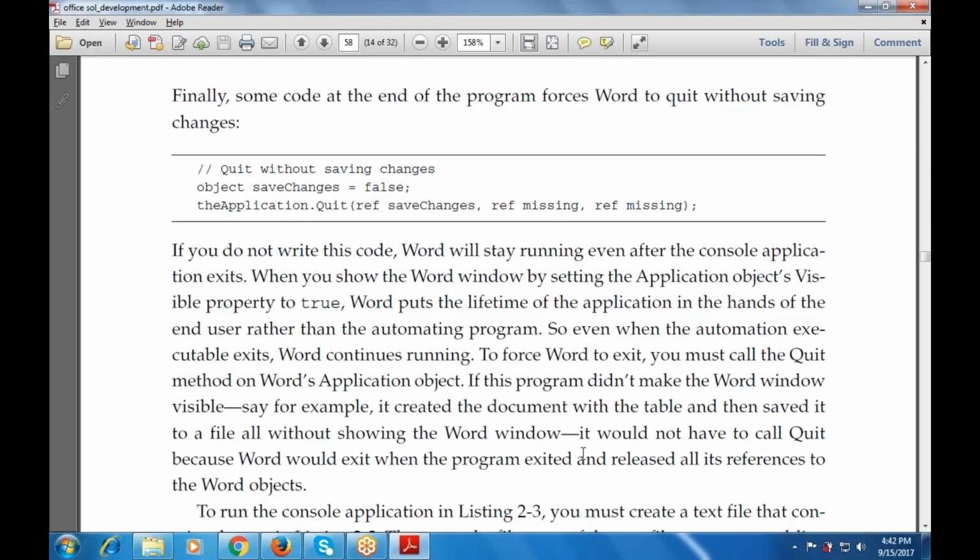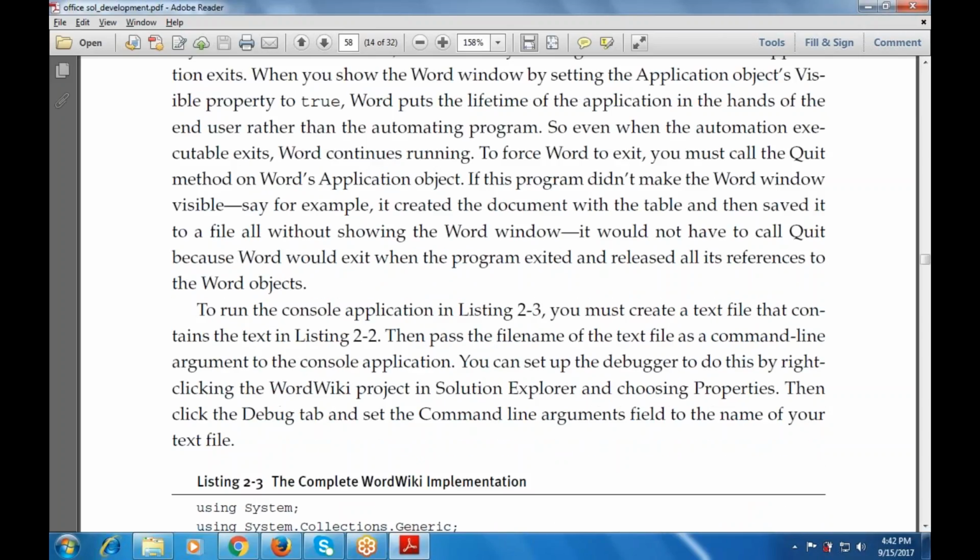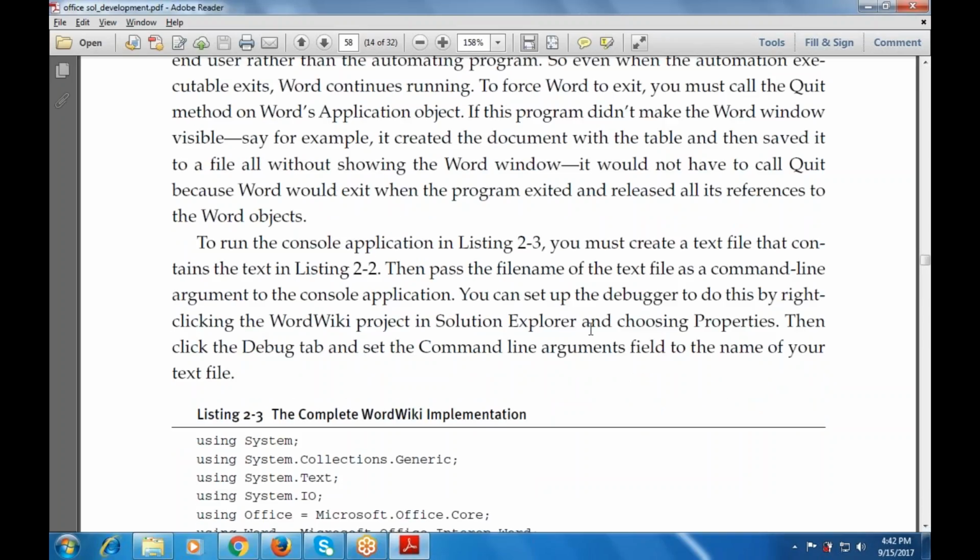And when we run the console application, you must create a text file that contains the text, then pass the file name of the text as a command line argument to the console application. And you can also set up the debugger to do this by right-clicking on the project in the Solution Explorer and choosing properties. That is also used for the debugging method. And this will be listed in the figure in the listing that you use to create this.